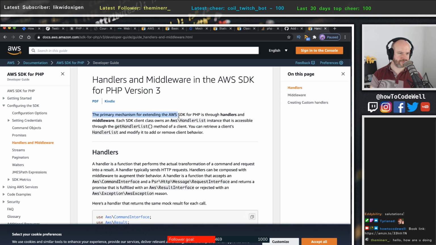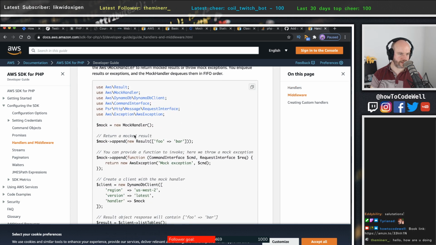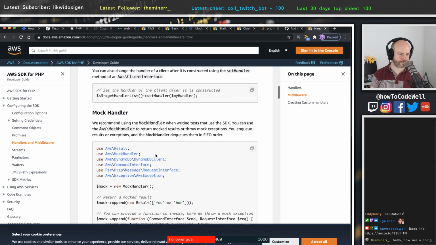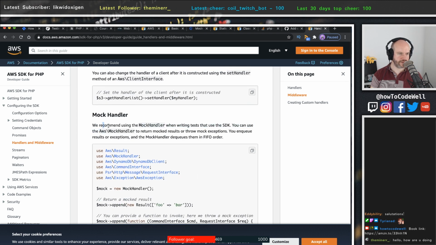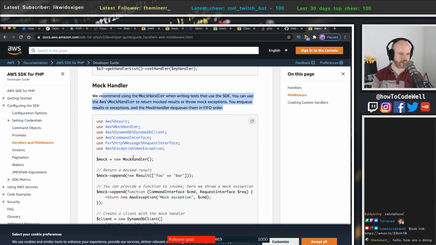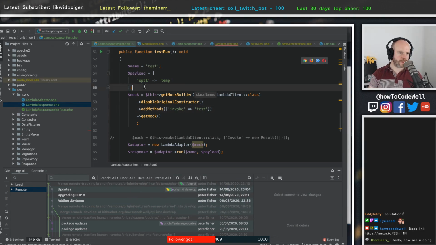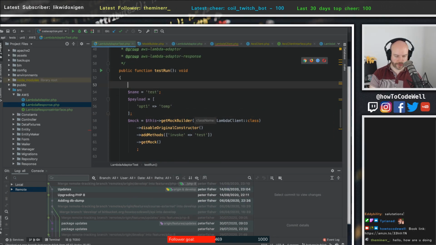The primary mechanism for extending AWS SDK through handlers. Mock a handler. New mock handler. We recommend using mock handler when writing tests that use the SDK. You can use AWS mock handler to return a mocked result or throw mock exceptions. You can queue the results or exceptions. Okay, new mock handler. Maybe this is something... Okay, let's try this some more.